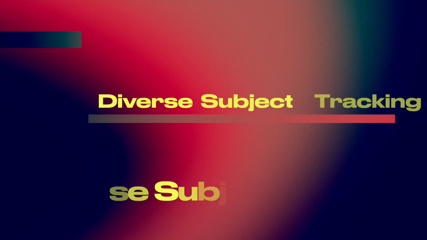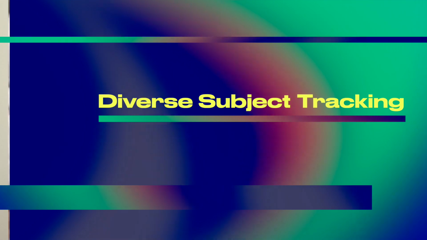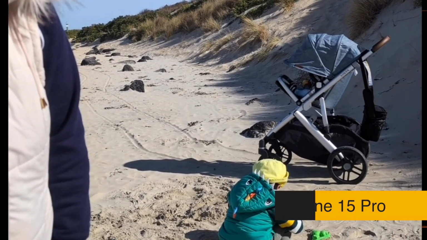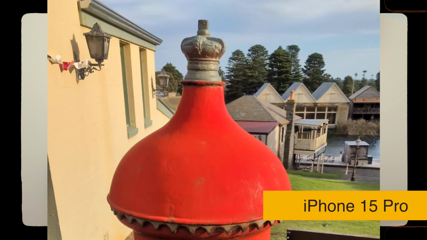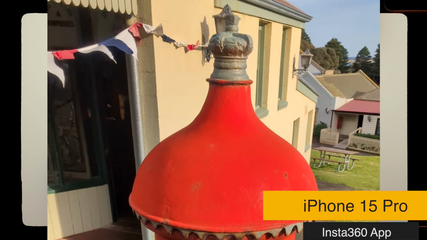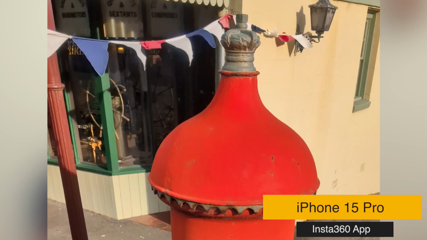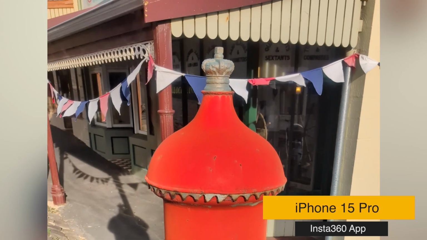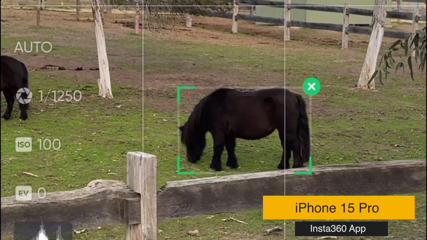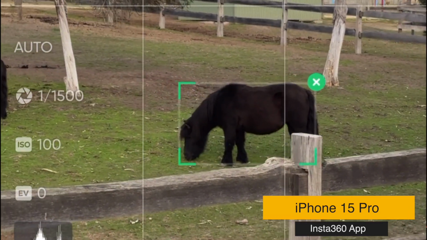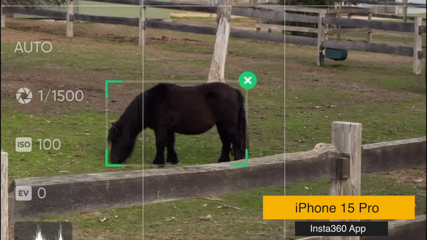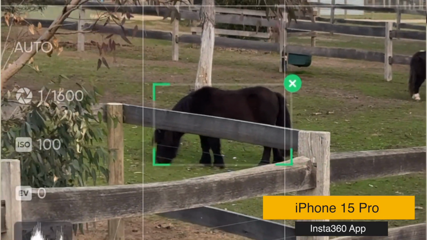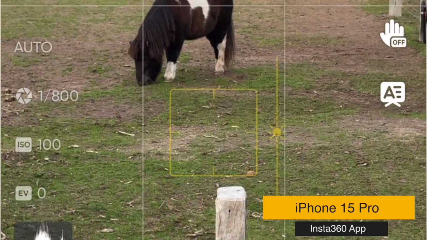The next feature, which is part of DeepTrack 4.0, is diverse subject tracking. Basically, what it actually means is it supports trying to track multiple subjects, which could be just static objects like a bottle or a camera or a pole or something, or it could be animals like cats, dogs, and horses. Now, these are the sample videos of me walking in a farm and trying to have animals in the frame, although I'm actually walking or the animals are actually moving.